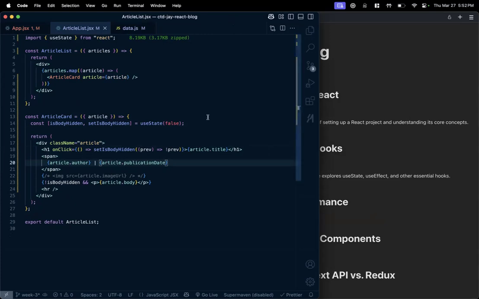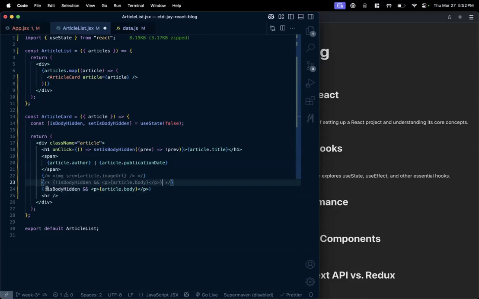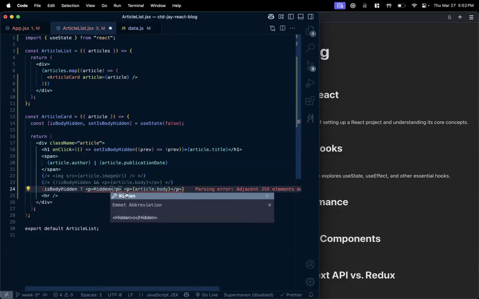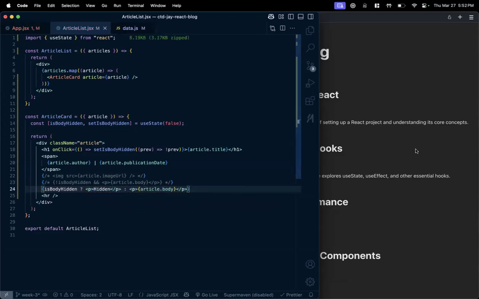Can you explain the JSX where it says not is body hidden? It's a little different than the other way, the ternary operator way. Yep. So just to be explicit, the other way you're talking about is you might say if is body hidden is true, then you might render a p tag that's like hidden or something. Else you render the actual content, right?